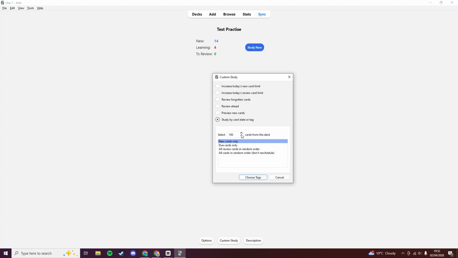Now, it first asks us to select how many cards we want. So if we had a large deck, we could choose to include all of them or only some of them. We can then choose how we want Anki to select from that deck. It could be new cards only, due, which is the ones that you need to revise, all review cards, so that's the ones that you've already seen but need to practice again, or if you want everything, all cards in a random order.